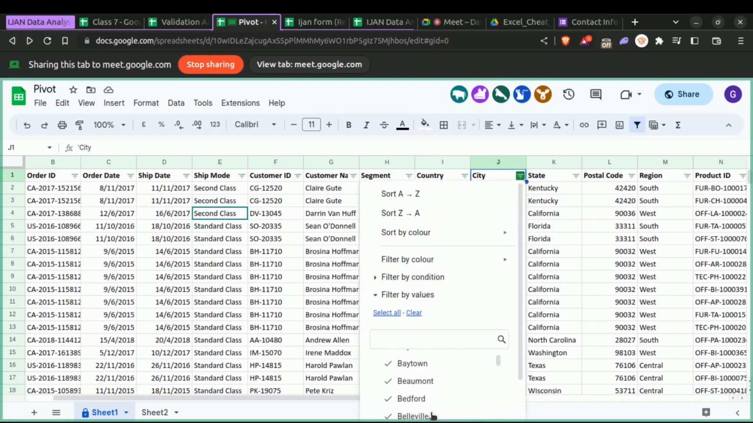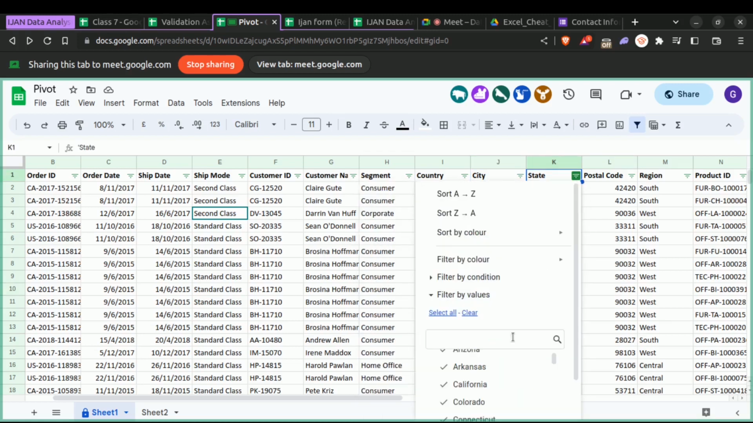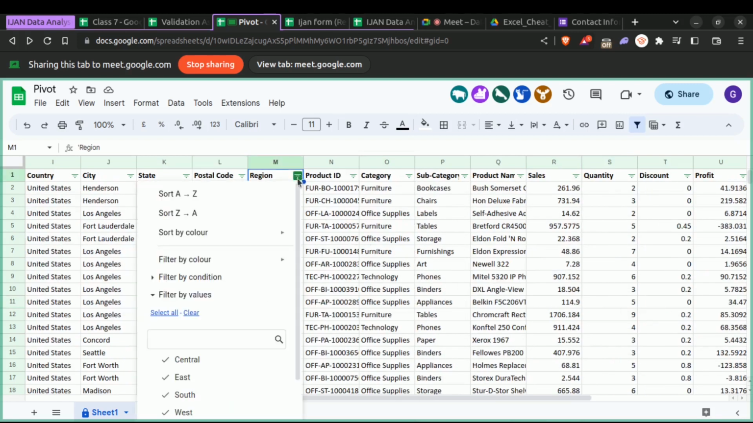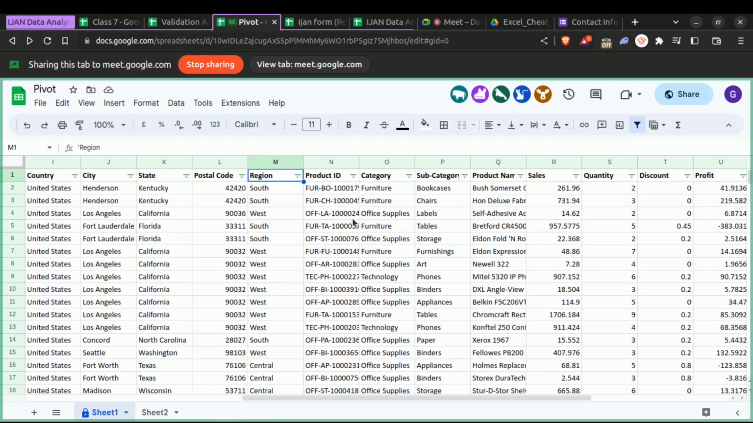Then we have a list of states, right? Also, we are supposed to check and see if we have blanks, basically observe our data. States is also categorical. Our regions too, we have central, we have 4 regions. Only product ID is going to be numerous.